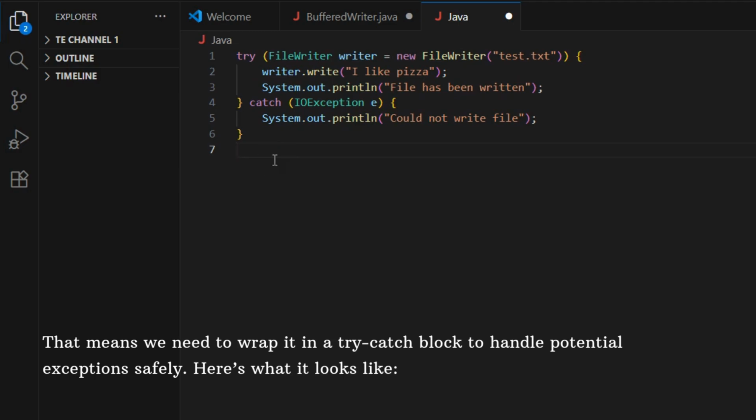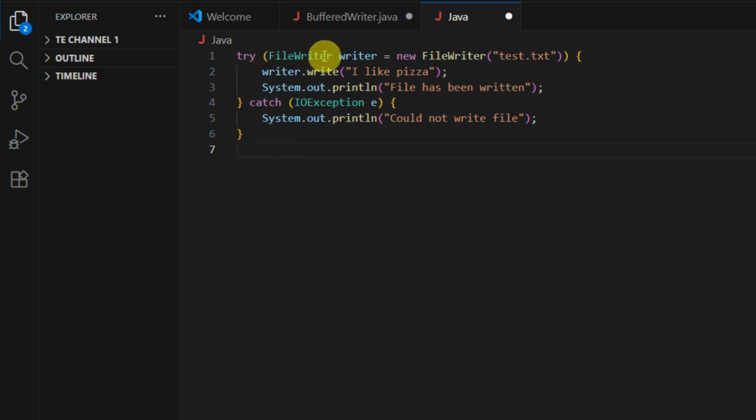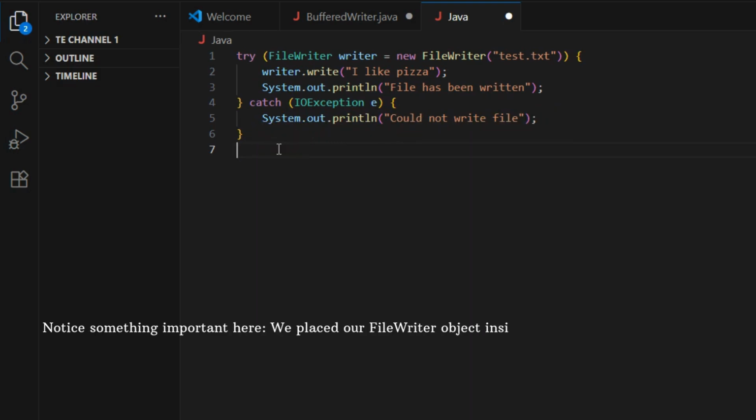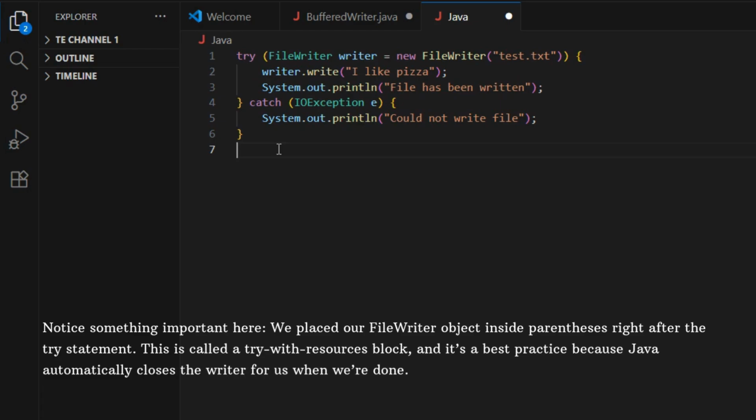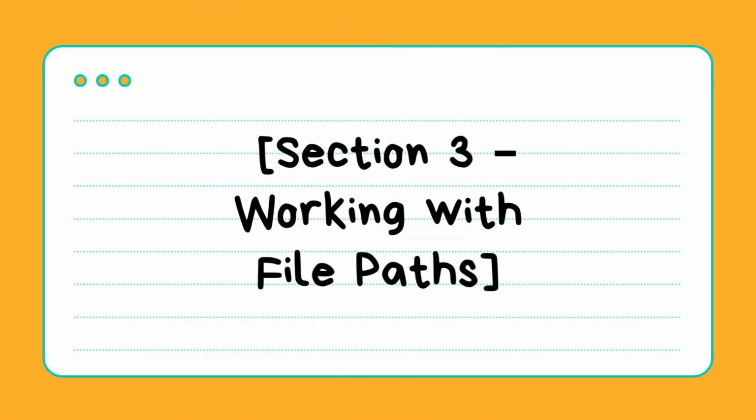Here's what it looks like. Try, FileWriter writer = new FileWriter("test.txt"). writer.write("I like pizza"), System.out.println("File has been written"). Catch IOException, System.out.println("Could not write file"). Notice something important here, we placed our FileWriter object inside parentheses right after the try statement. This is called a try-with-resources block, and it's a best practice because Java automatically closes the writer for us when we're done.